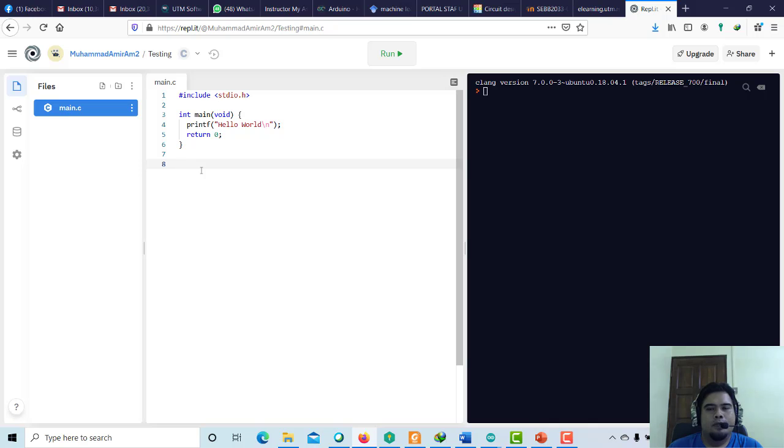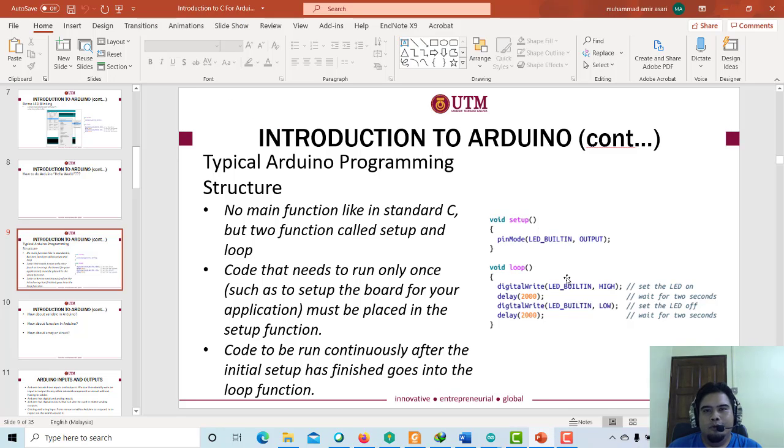If you want to create your own function, you can write it above the main function, or you can write it below the main function. But if you see the Arduino structure, the C programming structure for Arduino in general, it will look like this, where you don't have any main function, and you have two functions here. One is setup, another one is loop.